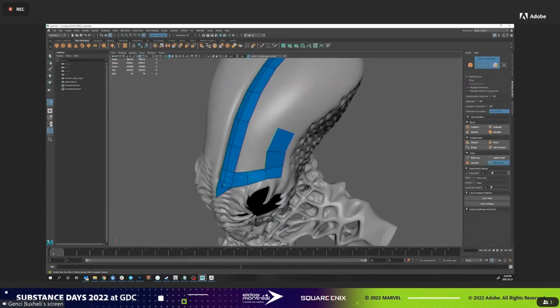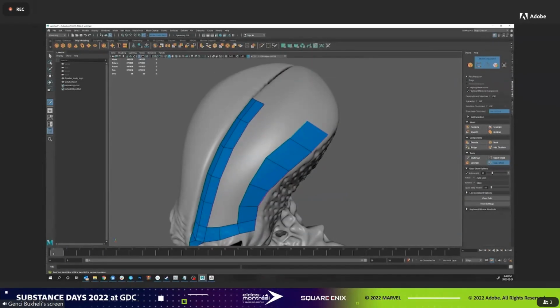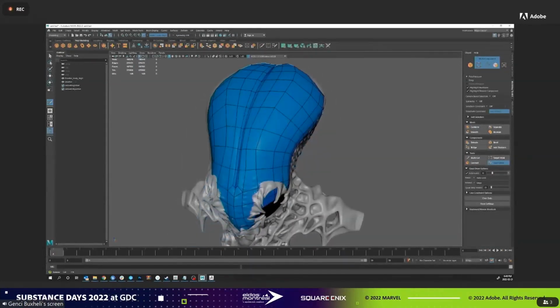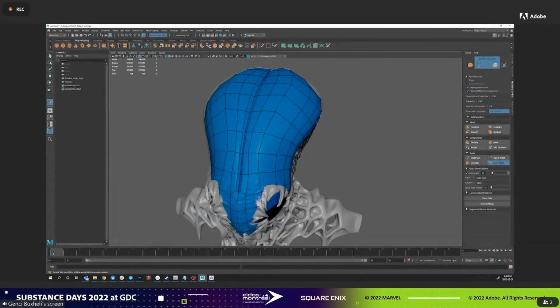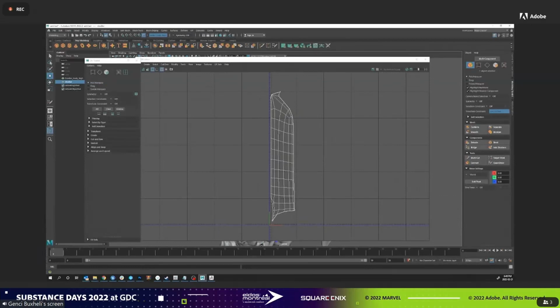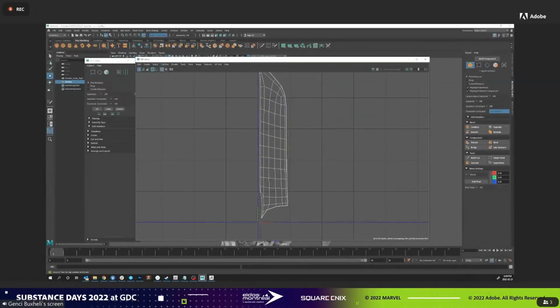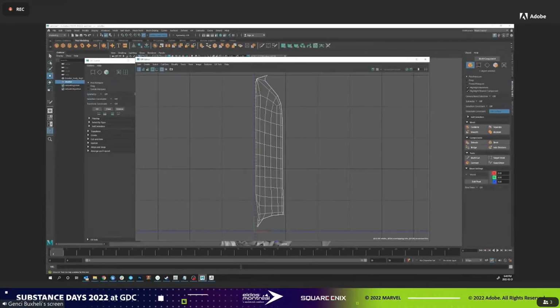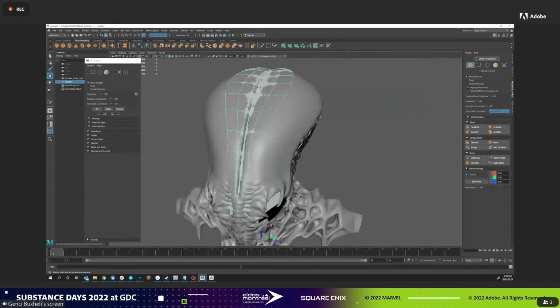So I'm adding polygons only on the area of interest. I don't need to do this for the whole mesh, only the part that I'm going to detail in Designer. And once the mesh is done, I'm going to start working on the UV. So in this case, I unwrapped only one side of it, and then I flipped the other one so that they are overlapping. Now let's export this mesh and bring it into Substance Designer.